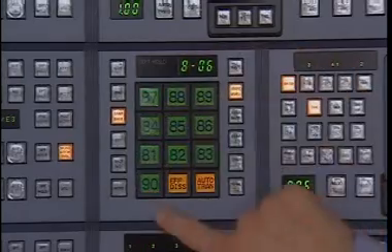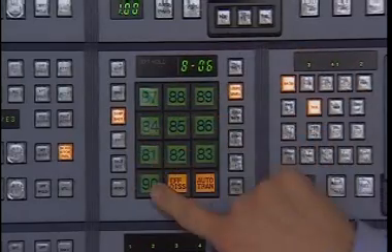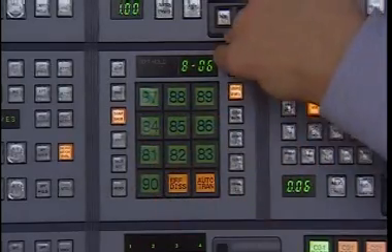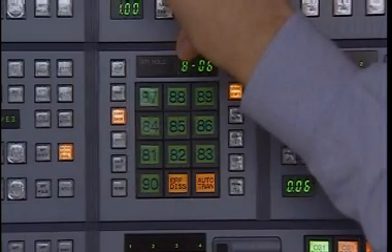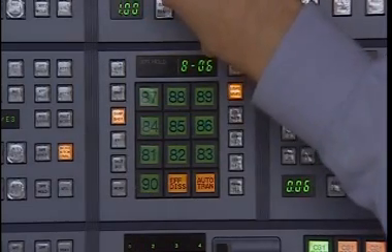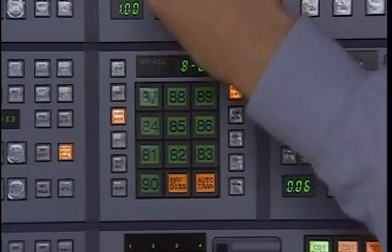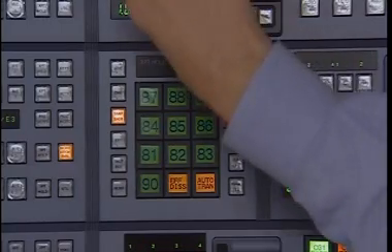If I want to get to a higher bank, I can hit the bank select button. If I hit 8, this shows me now I'm in the 80s. So here I've got 81 through 90. Up here on the top, this is showing me that I'm in bank 8, but that the last one I called up was number 6. So I always know where I'm going and where I've come from.